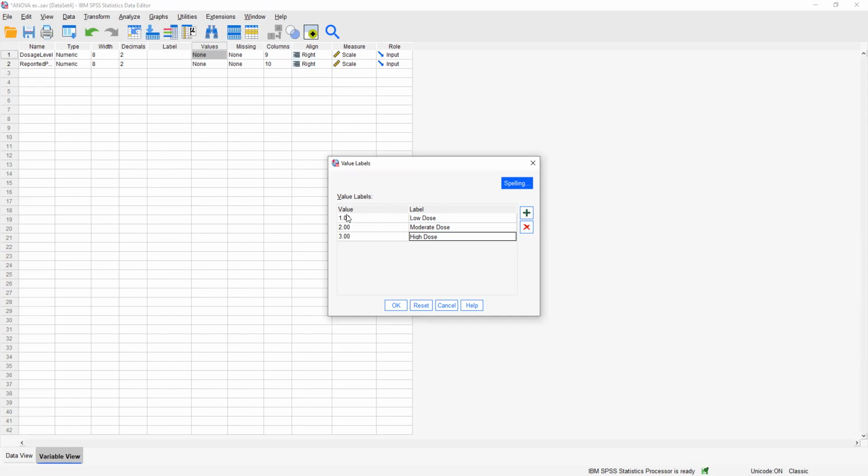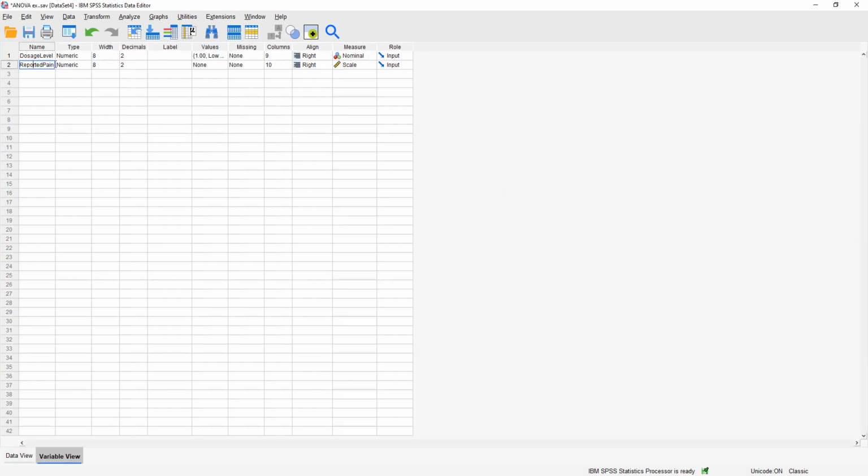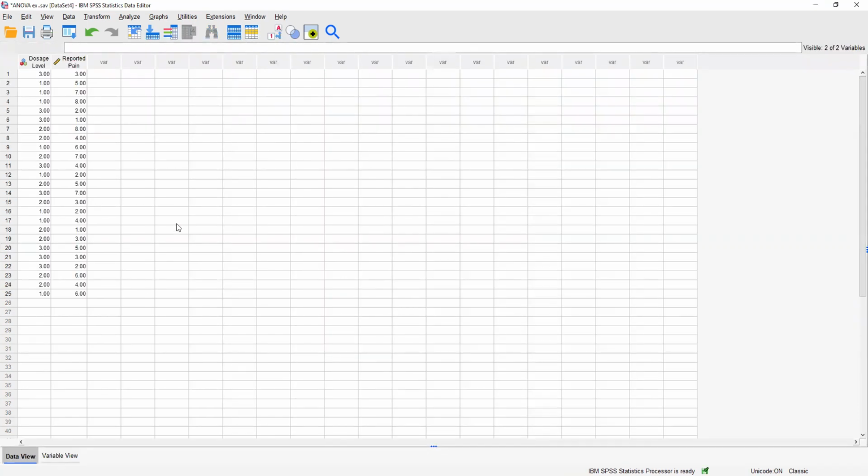So after you've entered the different groups in your categorical variable, you're going to press OK. You're going to make sure that the measure is nominal because, again, categories. So make sure that it is a nominal level variable. And then in regards to reported pain, this is going to be our continuous variable. So make sure that it is listed appropriately. Make sure that measure is scale. No need to mess with the values. And then you can go back to data view. Now that everything is set up, we can begin to run our analysis.